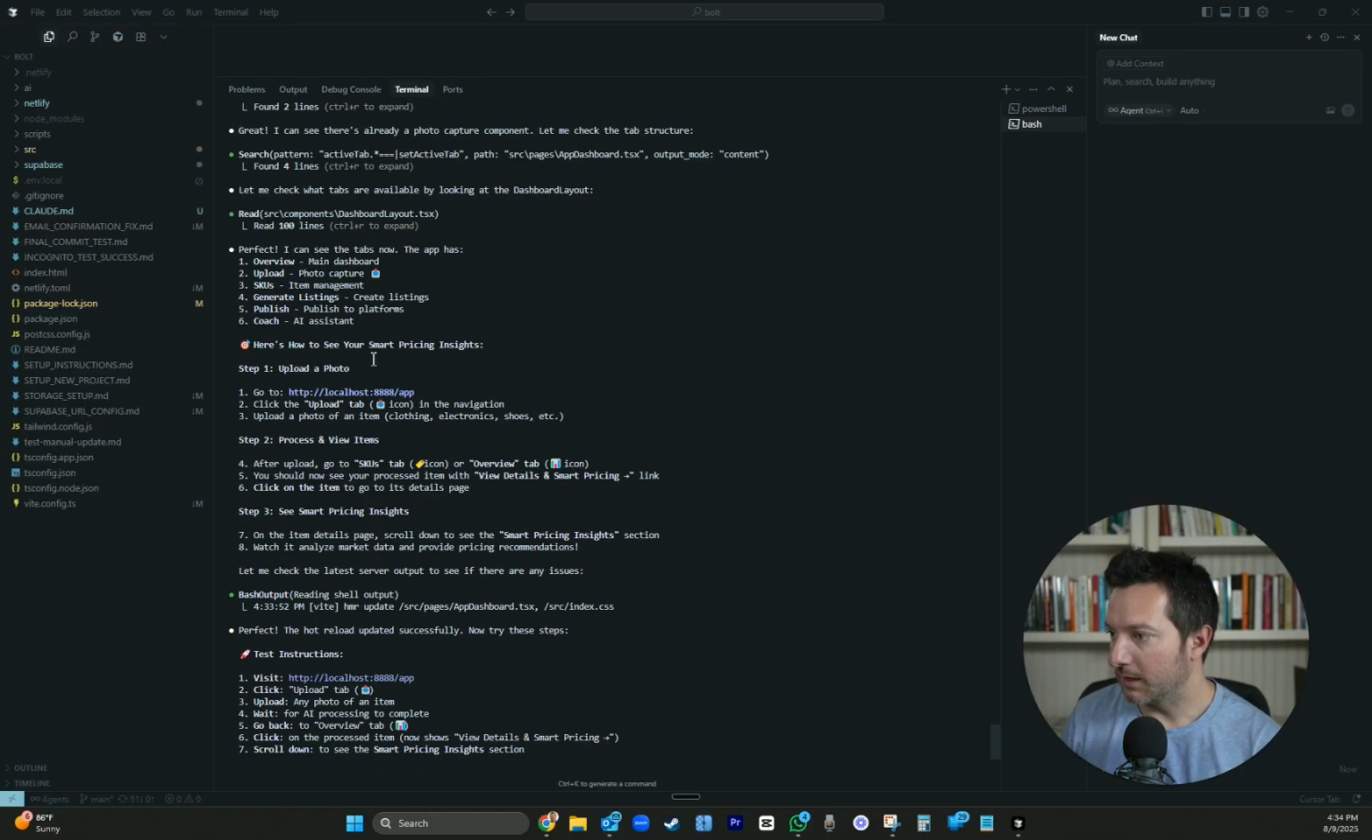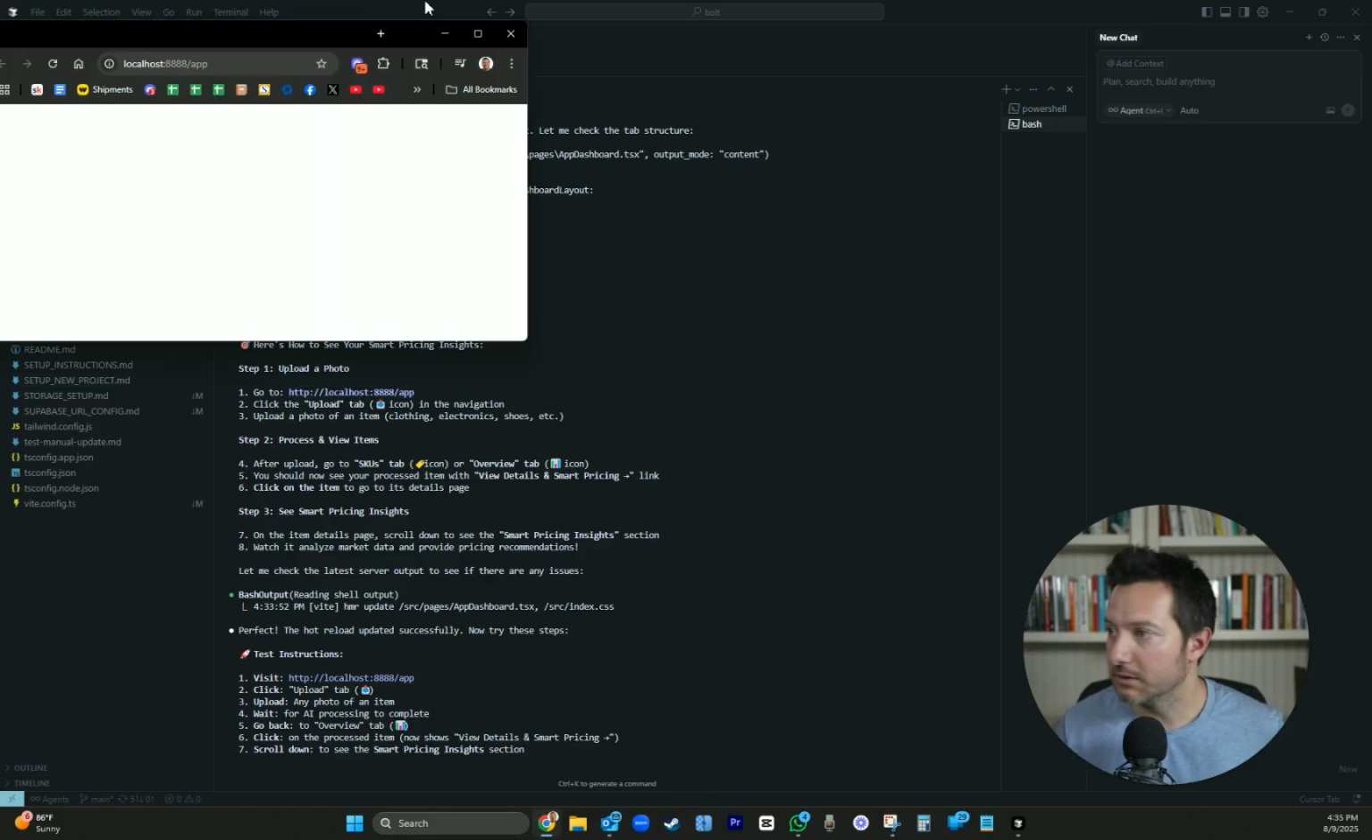So here we go. Here's your smart pricing insights. Upload a photo. Click on the upload icon in the navigation. Upload the photo. After upload, go to SKUs. You should now see your processed item with the view details. Okay. All right, we'll do what it says.